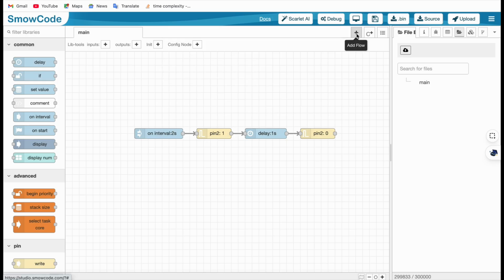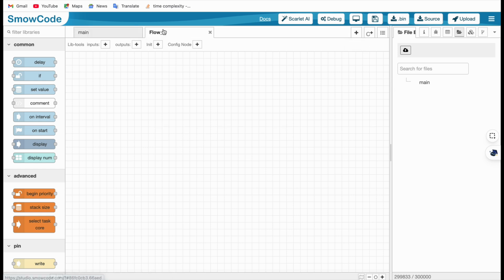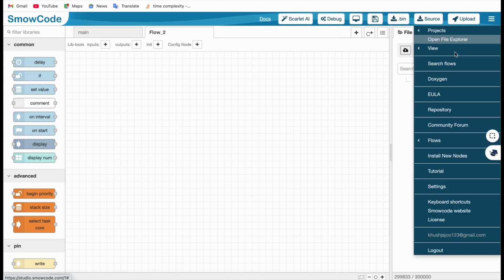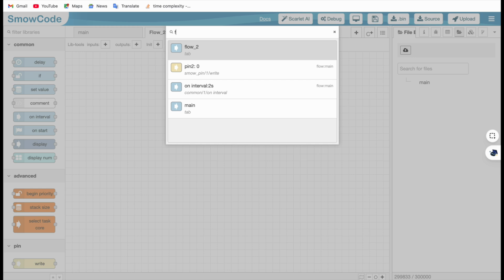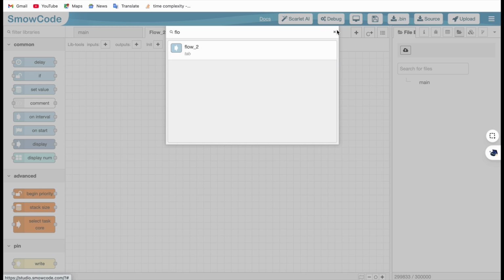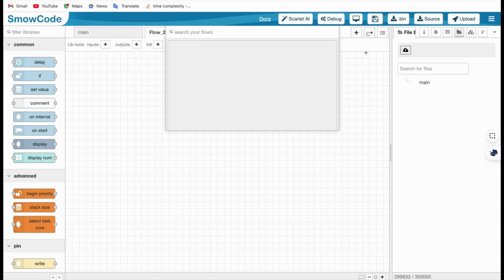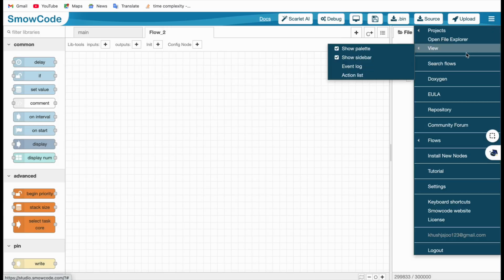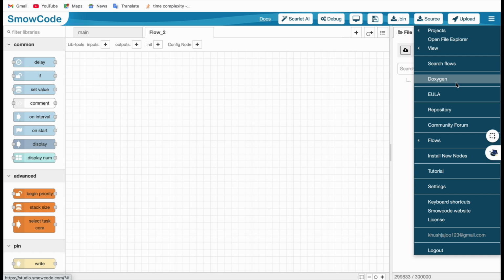So if you saw my last video, you could see that you could add a flow right here. So if this is the second flow I have, you could search for it using this flow 2, and you'll see that it appears right here. The next feature it has is Doxygen. So Doxygen allows documenting your flow.